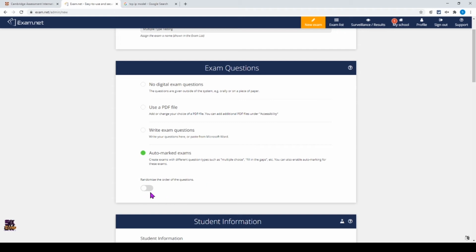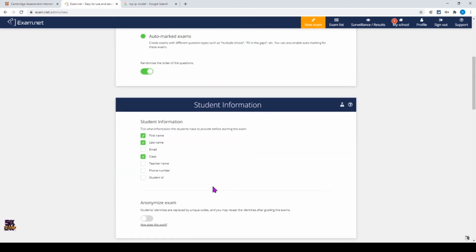Now you can say randomize the order. The question order can be randomized. So it won't be fixed for everyone in the similar way. So it will be randomized. Now when the student is logging in, what information do you want to take from the student? So first name, last name, and class. I think this is sufficient enough for us to take the information about the student.